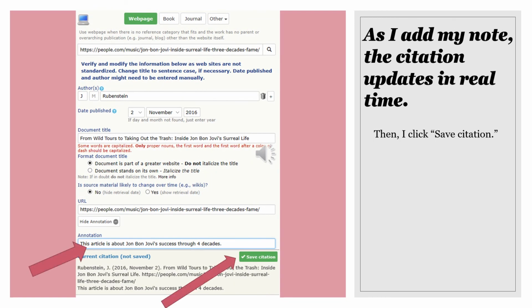As I add my note, the citation updates in real time. And when I'm satisfied with my note, I can click Save Citation. Now, the great thing about this is that when you're asked to do an annotated bibliography, you can do the entire thing in Citefast, and it will format everything for you.